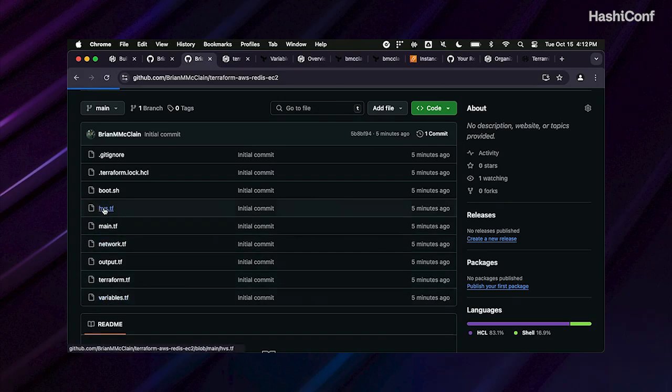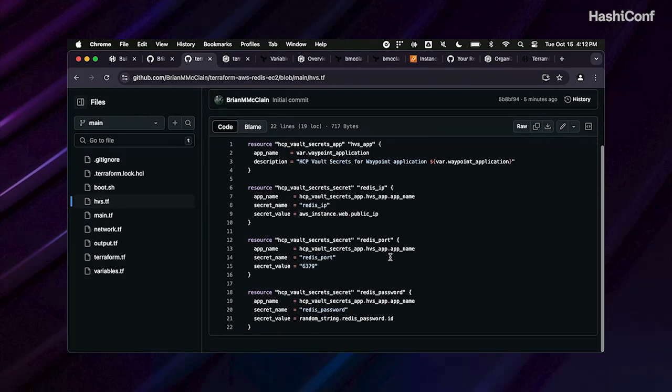So we have this HVS file here. And this is where we're creating what's called an app in Vault Secrets. An app is basically just a collection of secrets. And then we're creating 3 secrets. We're creating the Redis IP, the port, and the password.